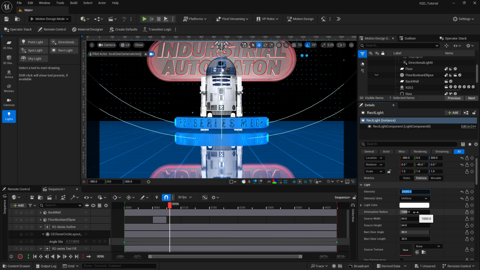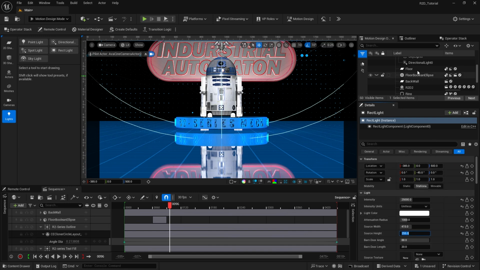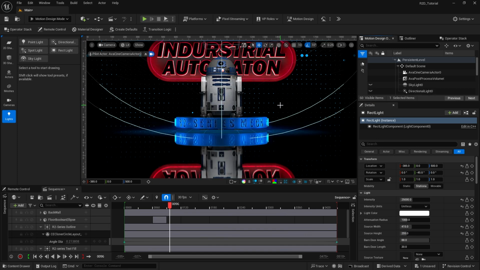Attenuation radius, we'll leave that at 1,000. The source width, I'm going to bring that up to 415. Source height, we'll set that to 255. We'll leave the barn door angle and the length as they are. Now with that light set in there, for right now, I'll just turn off these two, the skylight and the directional light.